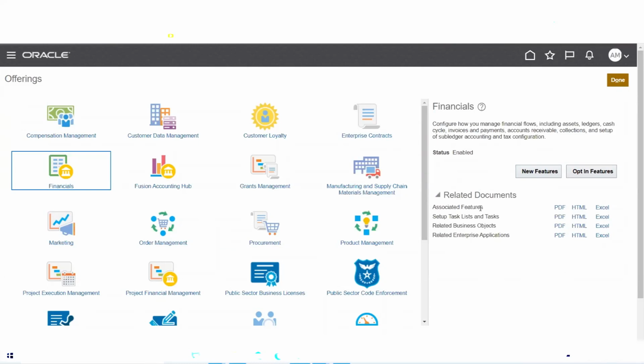So associated features: what features are available within the financials, and set up task list and tasks. To implement financials, what are the different setups available? Because all documents are available, you can download the documents in PDF, HTML, or Excel formats. In any format you can download.